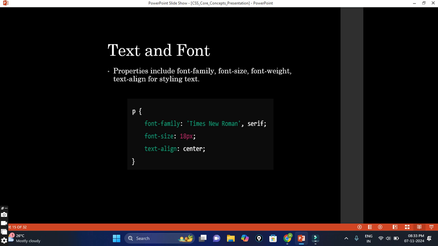CSS allows you to control the typography of your page, including font, size, style, and text alignment. Here, the paragraph text is set to the Times New Roman font with a size of 18 pixels and the text is aligned in the center.